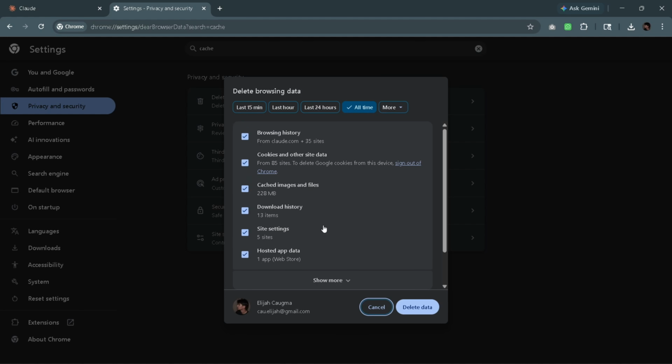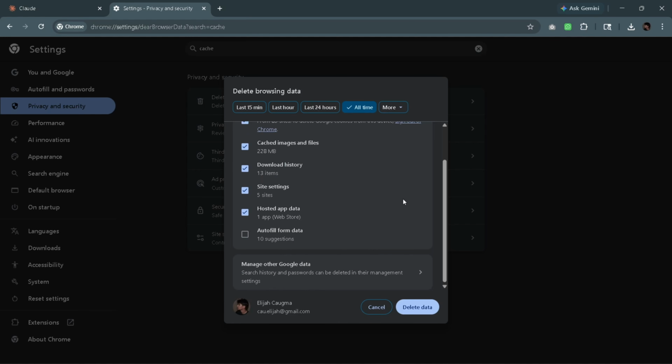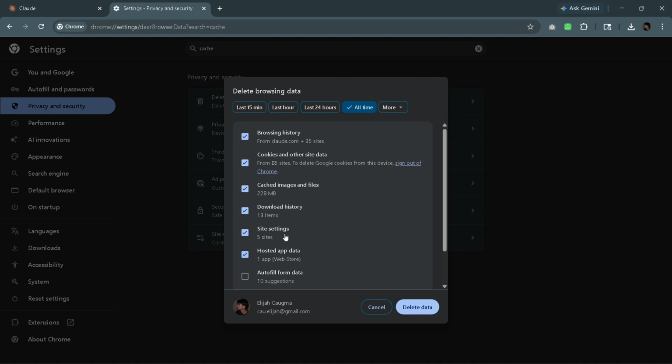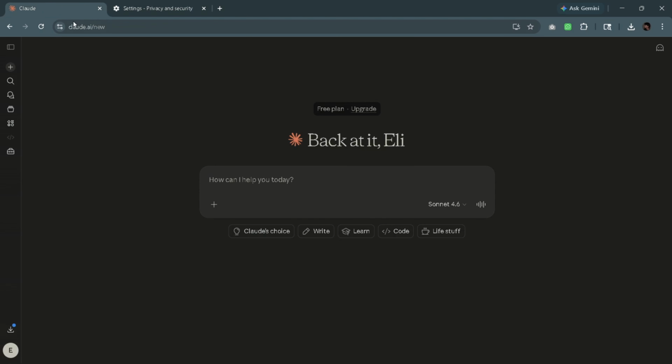The rest are kind of optional, but if you'd like, it's probably useful to start fresh and to just delete everything in one go. So once everything is checked, you can click on delete data here at the bottom right, and everything should be wiped clean. So once that's done, go on back to Claude AI, give the page a refresh, and hopefully you'll have no trouble signing in. So that's going to be it for this video.